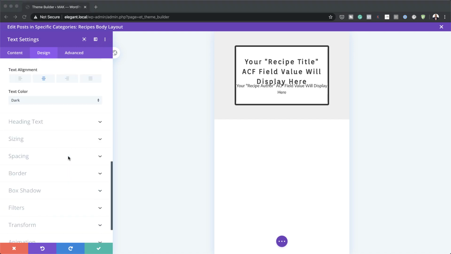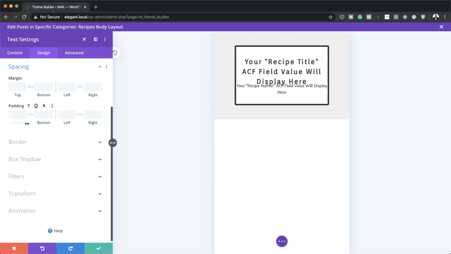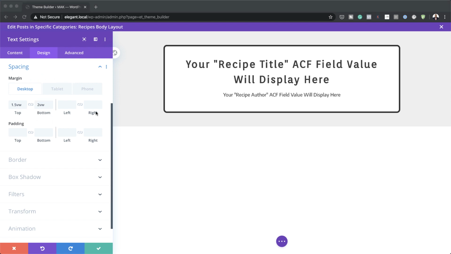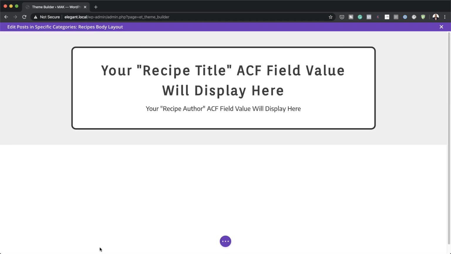And to make this look much better, we're going to come over here to spacing and add our top margin of 1 VW. And I just want to make sure here I'm on the desktop tab. So for the bottom padding, we're going to set this to 2 VW. And then for the left and right padding, we're going to set this to 2 VW. So pretty much I'm done here. I'm going to go ahead and save.